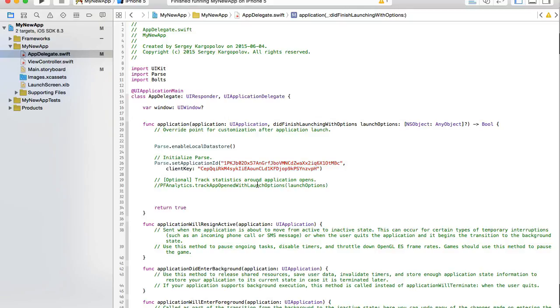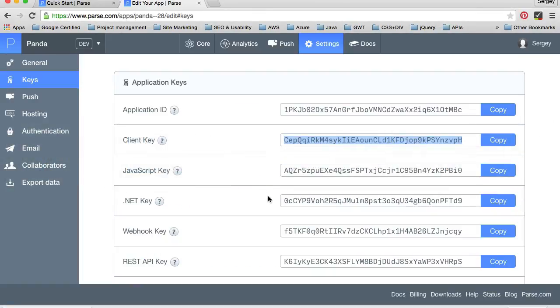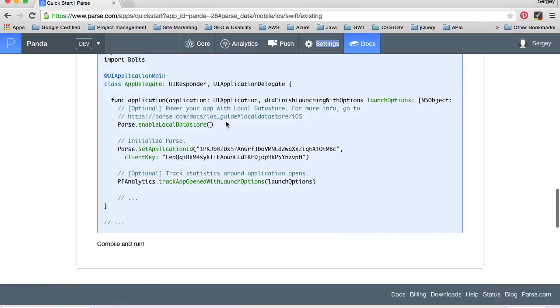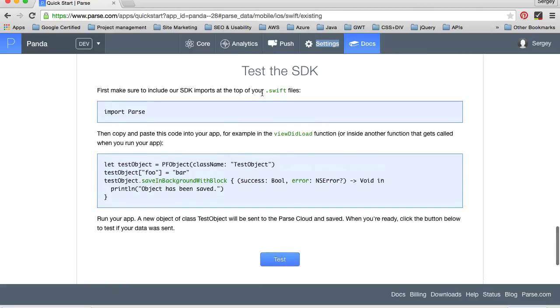Okay, and if I build this project now, if everything is integrated correctly, the build should not fail. Okay, build succeeded. Let's continue. I will close this tab and scroll down, compile and run. Everything is good. So the next one is to test the SDK. Import Parse, we've done it already, and then copy and paste this code into your application, for example, in viewDidLoad. This code is creating a new object, and then it sets a value of bar to key foo, and then it saves it in the background.